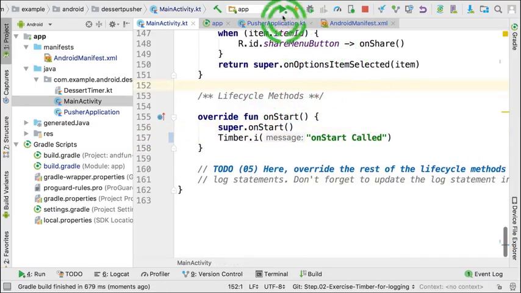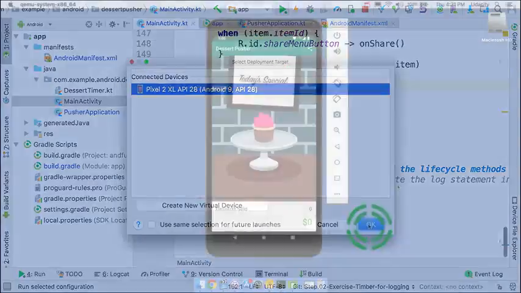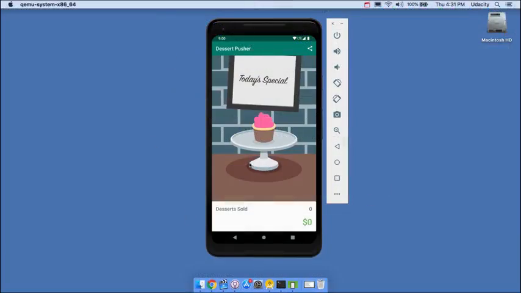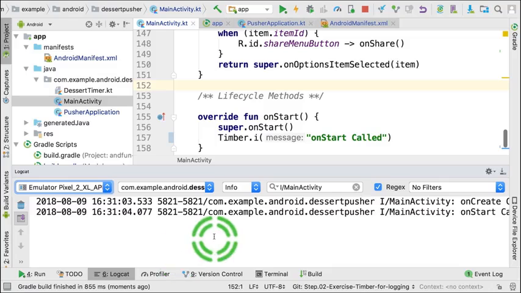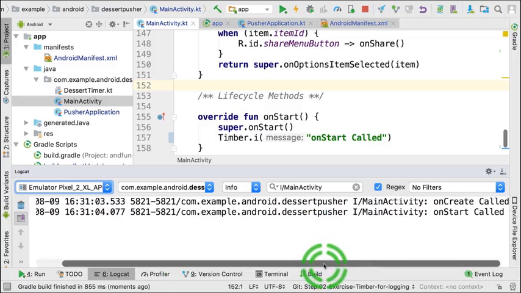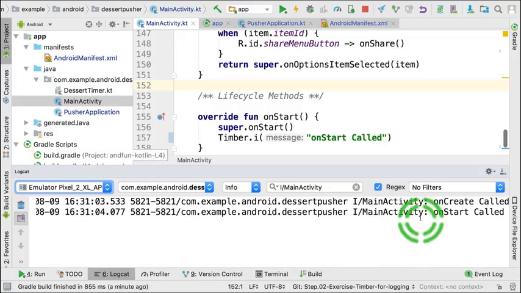Okay, so now I'm going to go ahead and actually run my app. And if I go over here, I can see that it's running. Okay, so let's go ahead and open up Logcat. And I can see that the Timber log looks basically exactly the same, and it automatically added this tag over here.